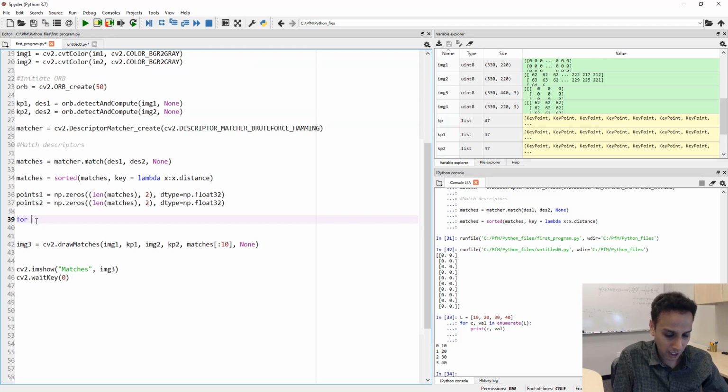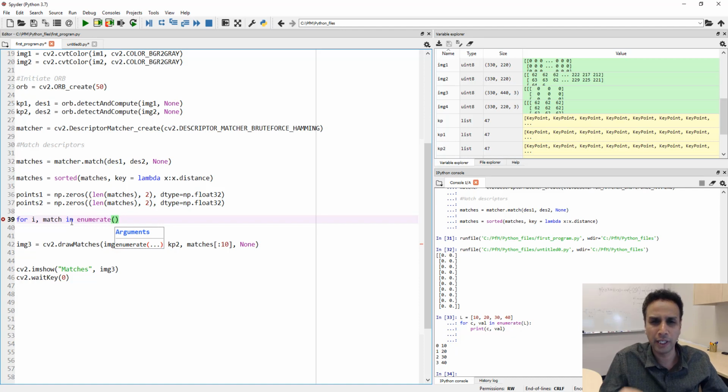So for i, again going from 0, 1, 2, 3, 4, match, a new variable I just defined, in enumerate. And in what list are we enumerating? By the way, I may have called the previous one an array. Well, it was basically a list I just showed you.